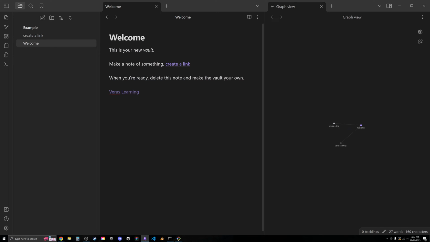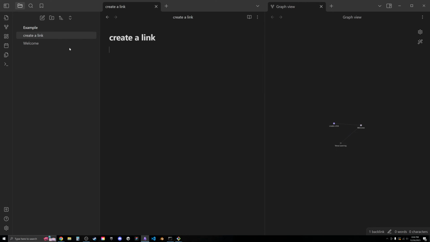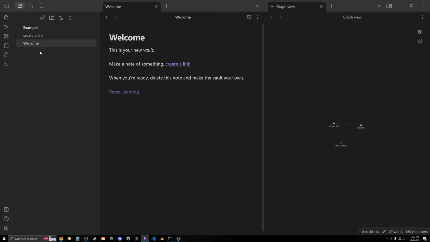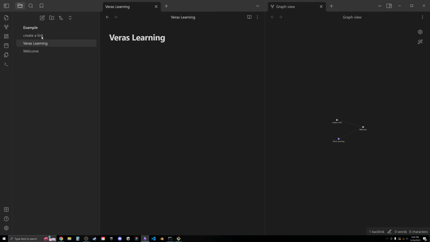Now, as you can see, this one is live. There's an actual file called create a link. This one is not because there is no file. Now, in order to make that file, again, it's really simple. You just click on it, and then it will automatically create the file right there for you.